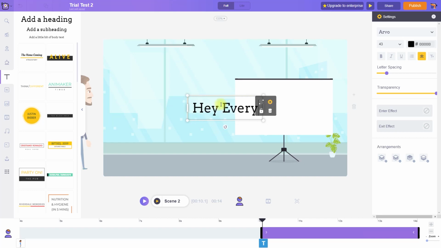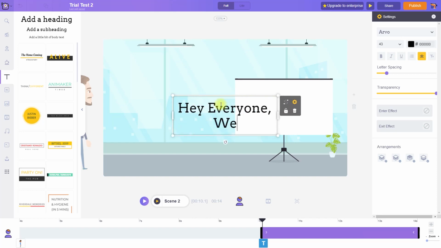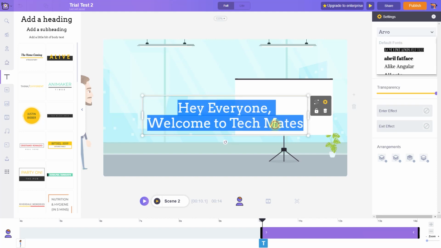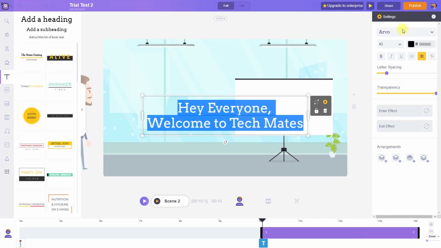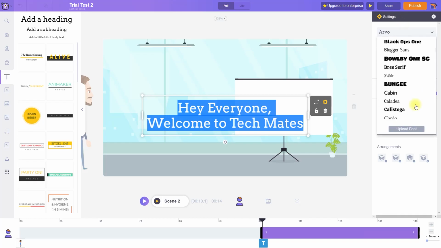You can choose whichever you want for your videos. Moreover, you can customize however you want your text to look. Now as soon as you click on the text, you will see the text formatting options. Here we have the font size, font color, letter spacing, transparency, enter effect, exit effect. These are some cool options here. You can also upload your own font over here, which is a really cool feature, but it is only available in the paid version.